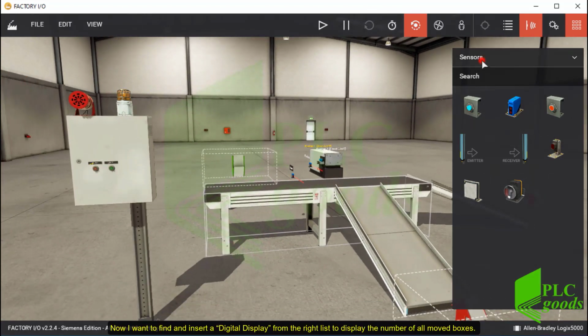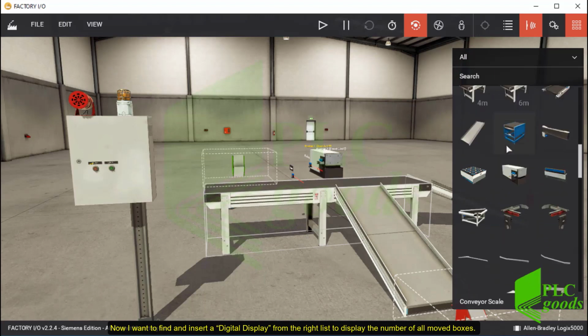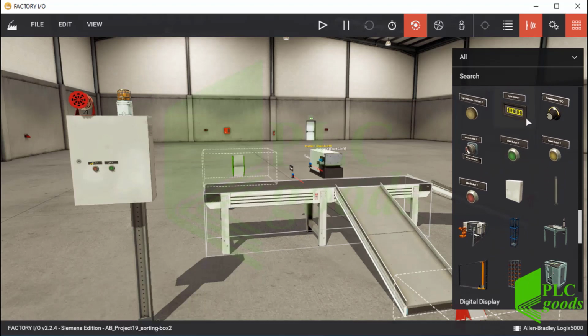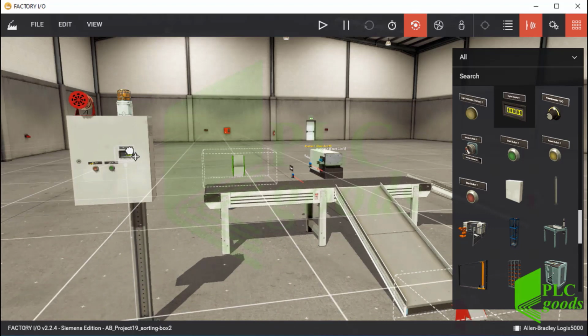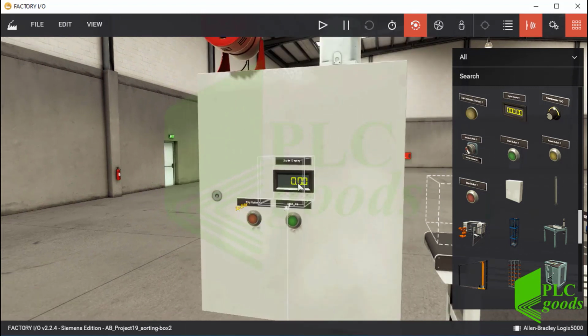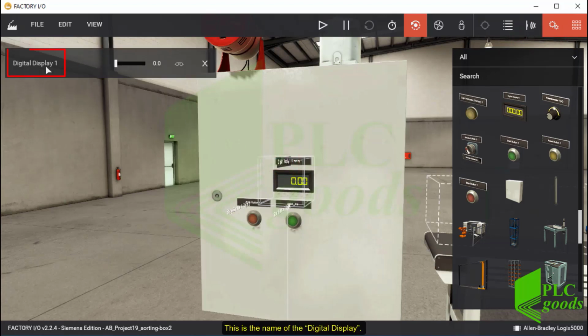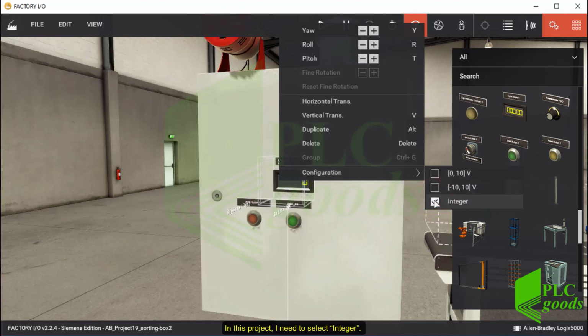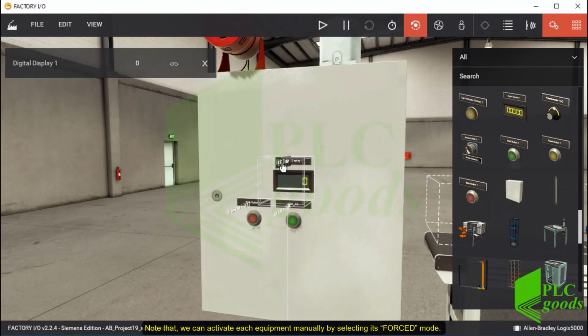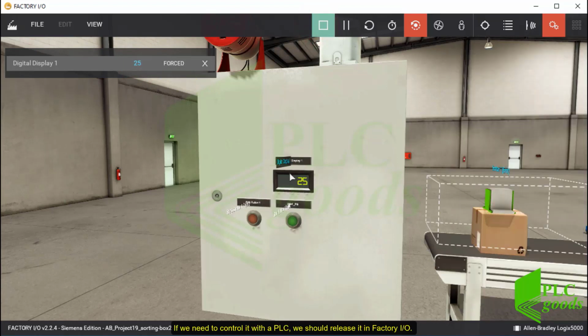Now I want to find and insert a digital display from the right list to display the number of all moved boxes. This is the name of the digital display. Now let's right click on it to select which data type we need to display. In this project, I need to select integer. Note that we can activate each piece of equipment manually by selecting its forced mode. If we need to control it with a PLC, we should release it in Factory IO.